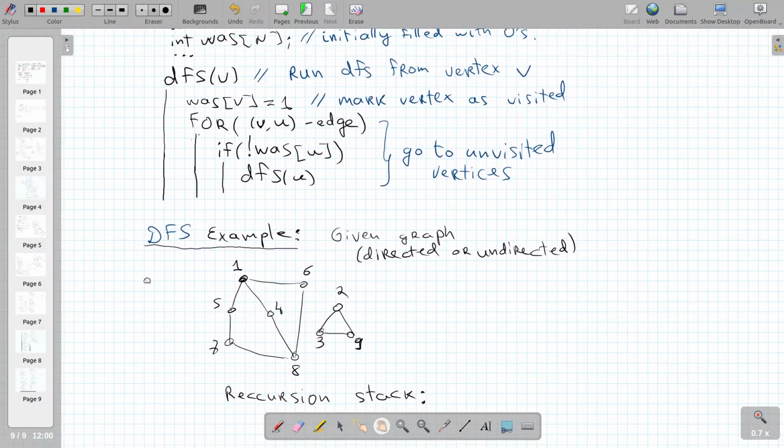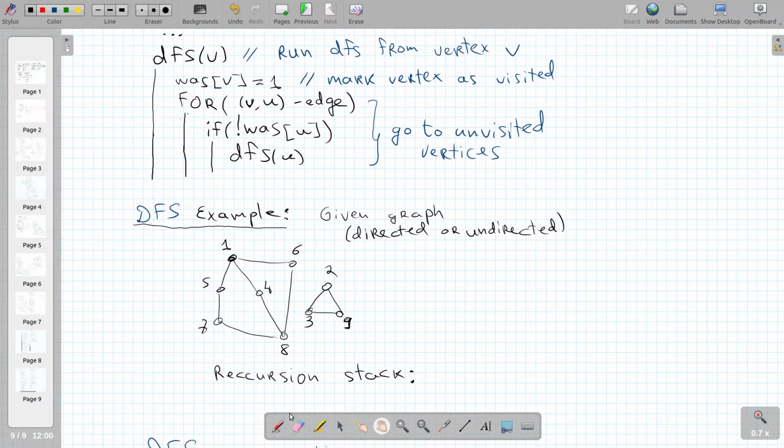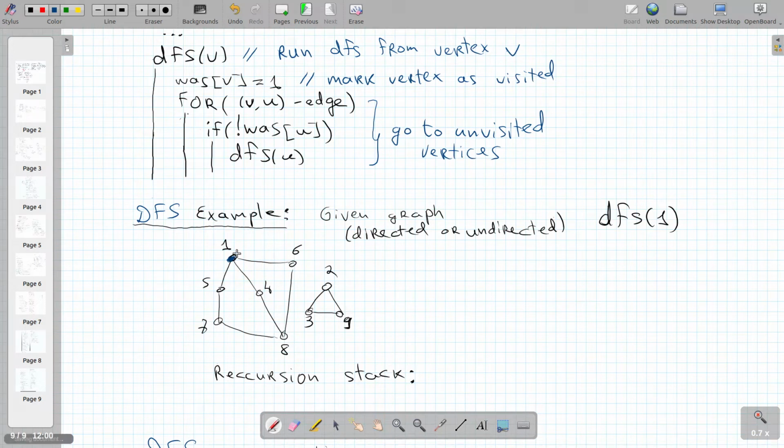So let us see on an example how it works. Let's say I start from vertex 1. So for example, I do DFS(1) here. I start from vertex 1. Let me mark the vertices in a special way. One second.